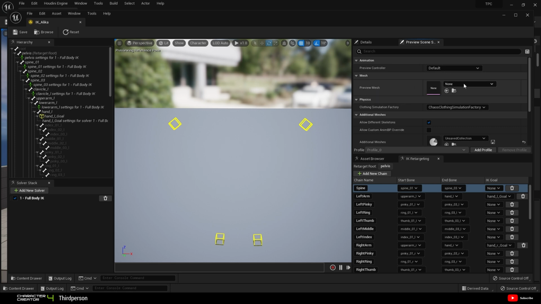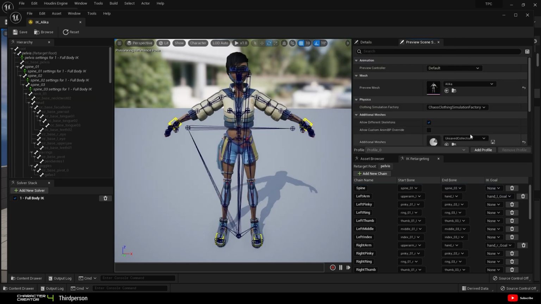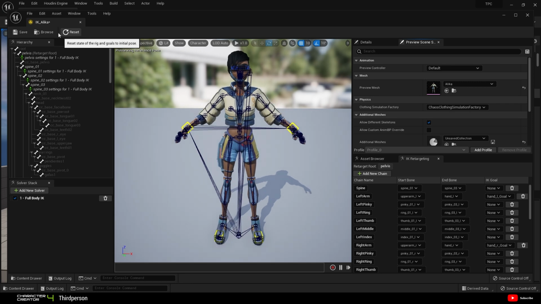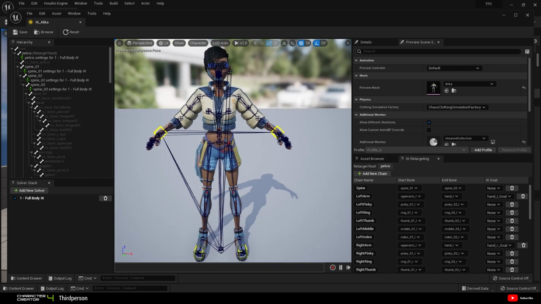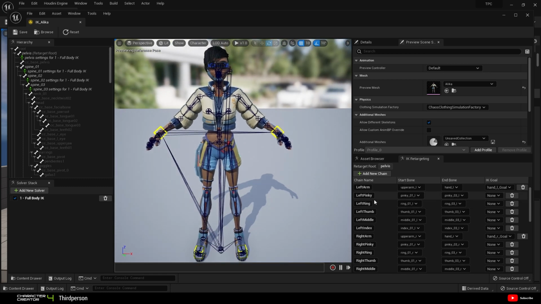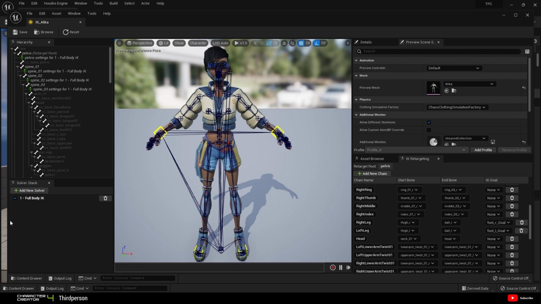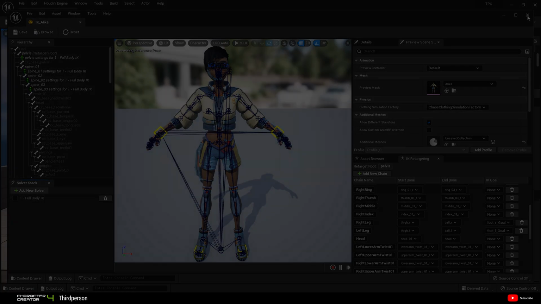Go back to Preview Mesh, choose Alika, hit Reset to reset the pose, and save. Again, I'm going to do a Save All. Now we have an IKRig for our character. Since this is a hack, for now I'm going to disable the full body IK, but we may come back later and play with these settings, although it's beyond the scope of this tutorial. For now, we can close the IKRig.